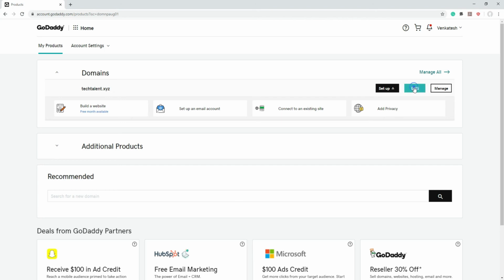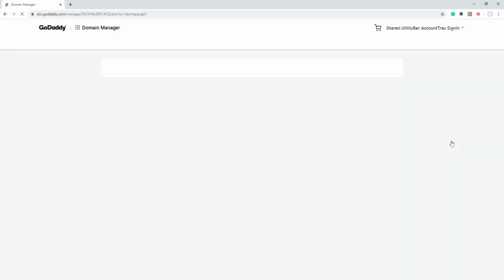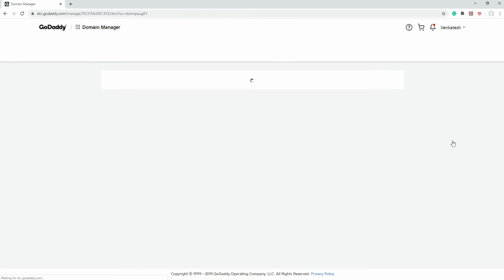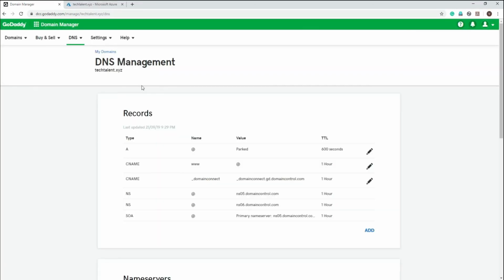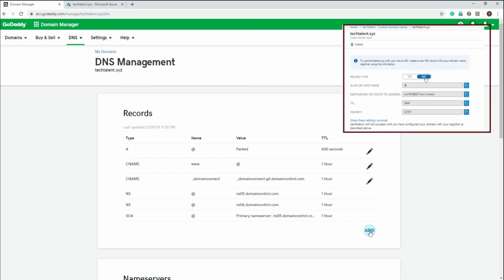I'm hitting DNS. It takes me to the page where I can create the DNS record that I mentioned initially. Here I need to add a DNS record and fill in the values that I got on the Azure page. I have brought it here in the picture to quickly show the fields from the Azure portal that I need to add here. It shows alias name, destination or points to address, TTL, priority, and those five fields.